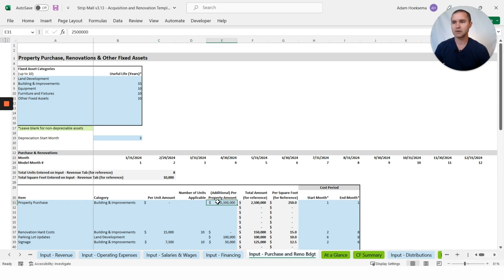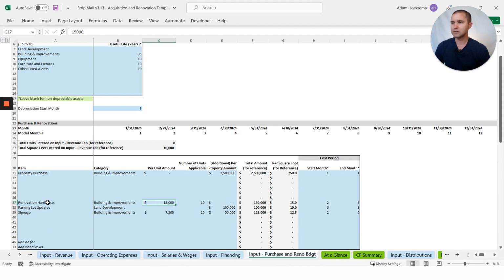Let's say the seller wants $2.5 million for the property. So we've got a purchase price of $2.5 million. And then we want to do some renovations at $15,000 per unit for all 10 units, which will equal $150,000. We're going to do that through this cost period. So you'll see cost period is month 2 through 8. So it's just over time, we're going to spend some money on renovating those units. You'll notice the cost period for the purchase is start month 1 and month 1, because we're paying it all in month 1 to acquire the property, right?